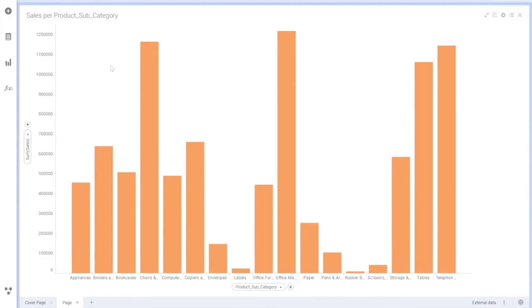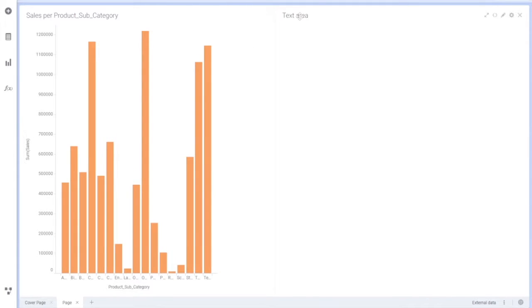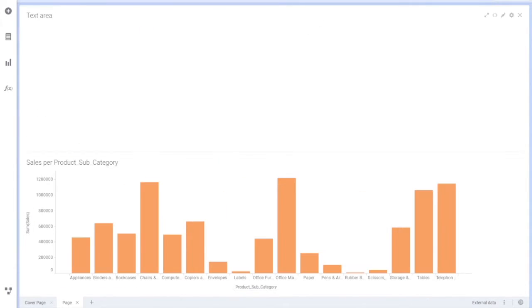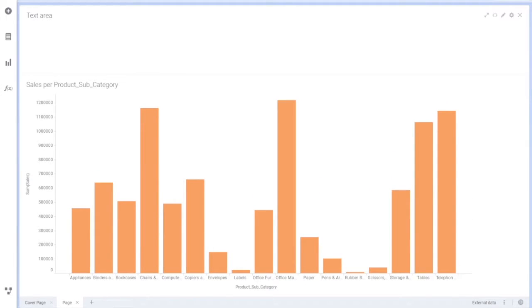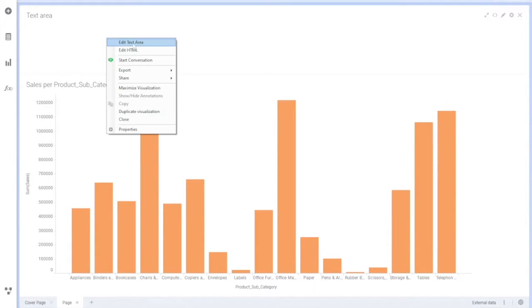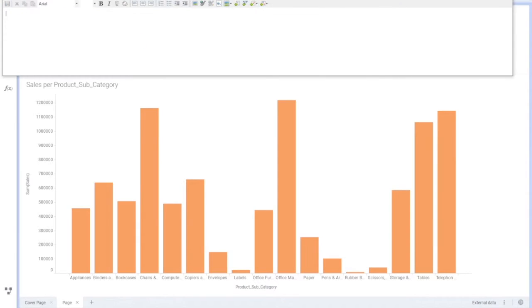Now what I'll do, I'll press Control T, which is the shortcut key for the text area. I'll bring my text area on the top so that you can easily check what we are doing. Now I want to do a drop down. So let's say edit text area, select, let's say region.